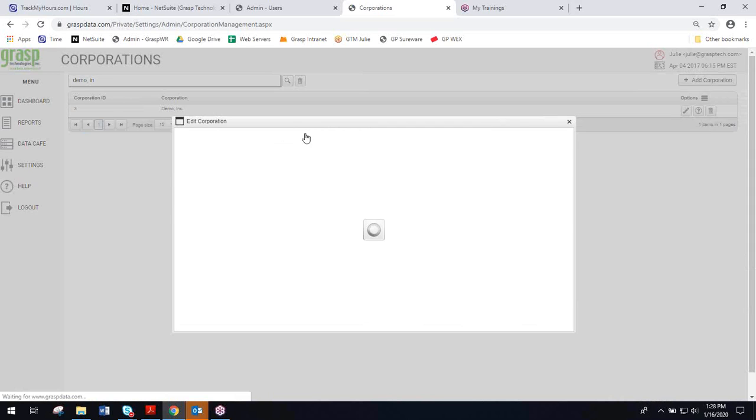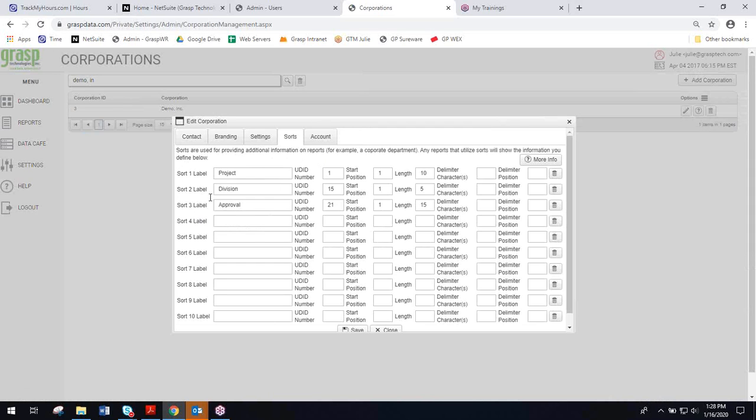So with my demo ink, I think I only have 3 sorts in here. Let's say you had filled out more of these, and this is generally just used if you want to pull in unique information for a client, you know, a project number, cost center, referred by, approved by, that kind of thing. And where are you pulling it from? If anyone has questions on that, we can absolutely address that at the end, or you can email support.